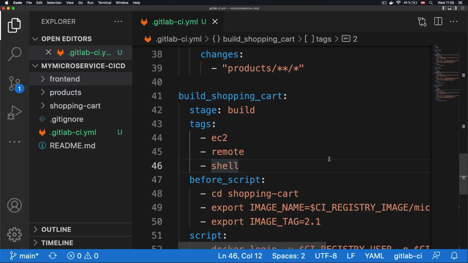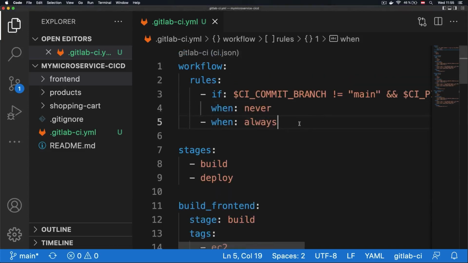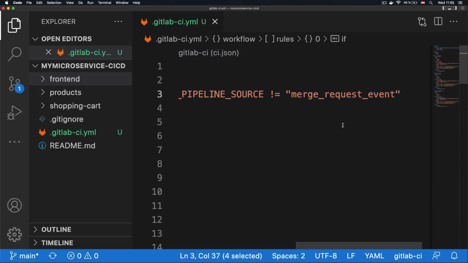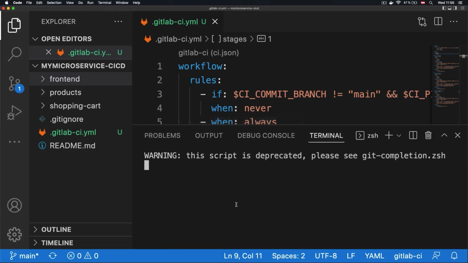So with this, we actually have our build configuration ready. We can also add a standard workflow rules at the beginning, which says that we only want to build this when a main branch has the changes or on merge request. So with this, we can actually already test our pipeline and validate that our services are building separately whenever something changes in that respective service. So let's open the terminal and I'm gonna push these changes to the repository.